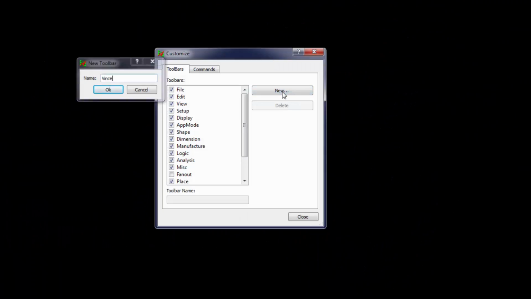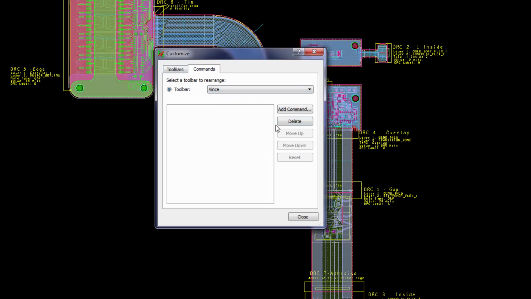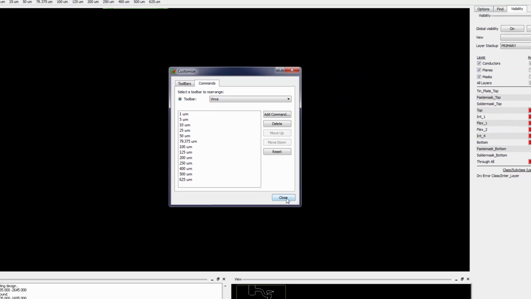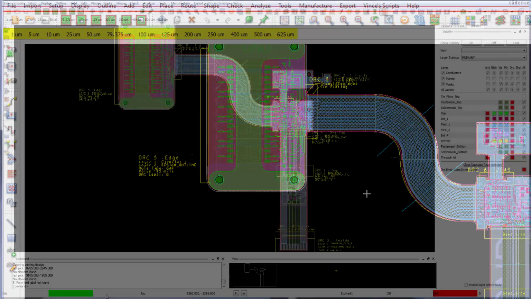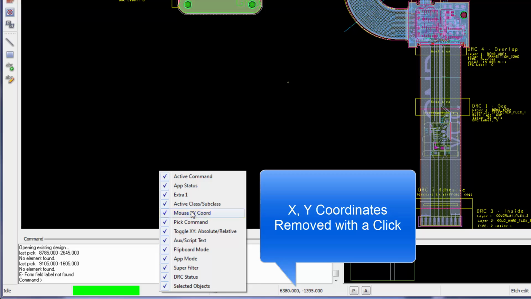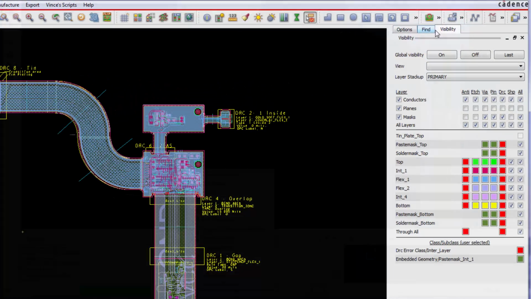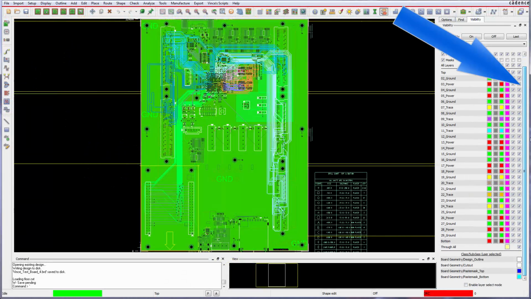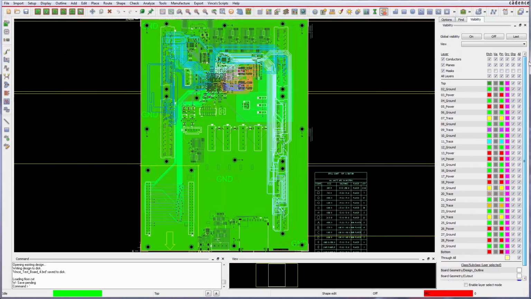Edit existing toolbars to remove unused commands or create a custom toolbar. It's now possible to add custom menu commands to toolbars. With a customizable status bar, make only relevant workflow information visible. Panes have been updated to be tabular in nature with added scroll bar support for designs with numerous layers.